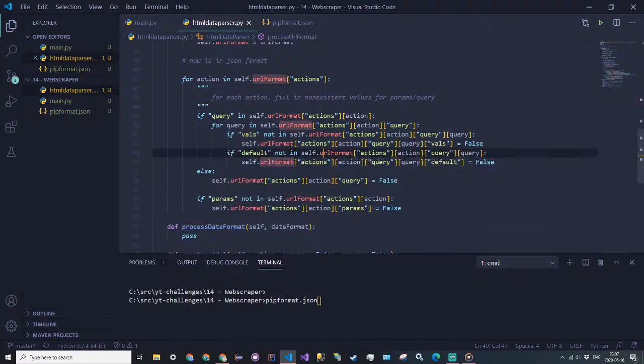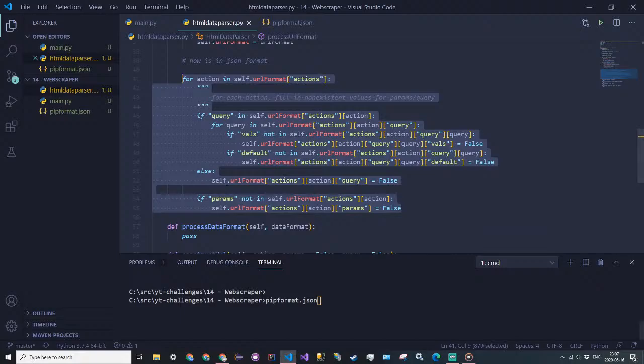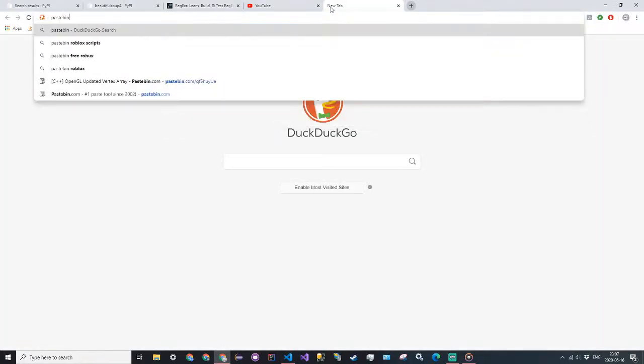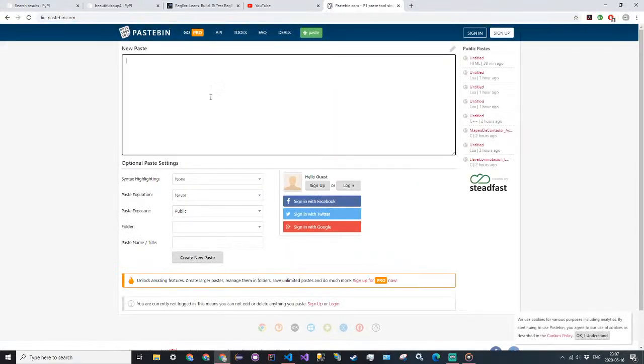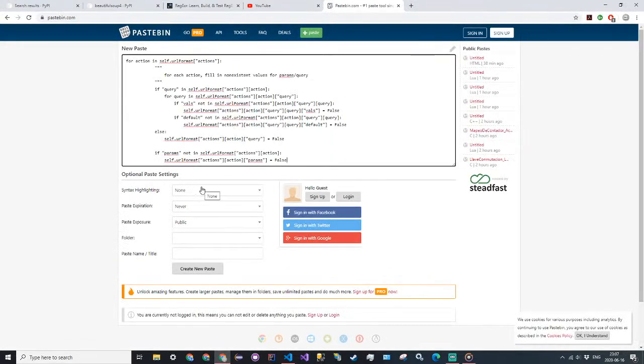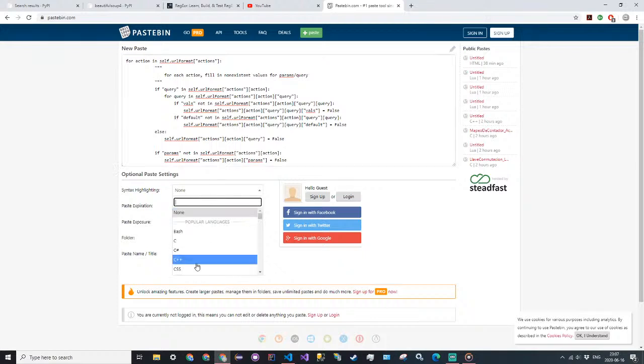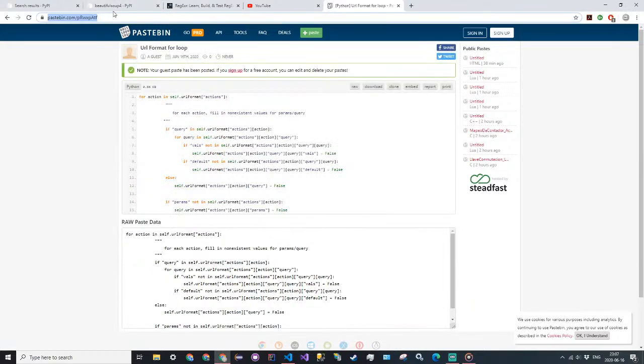I'm going to put this in a paste bin real quick. I'm just going to copy and paste this. So we're going to say paste bin. I'm going to put this in here. Syntax highlighting, Python. Let's say URL format for loop. All right, so I'm going to create the paste. And now let me put this in the description of the video.